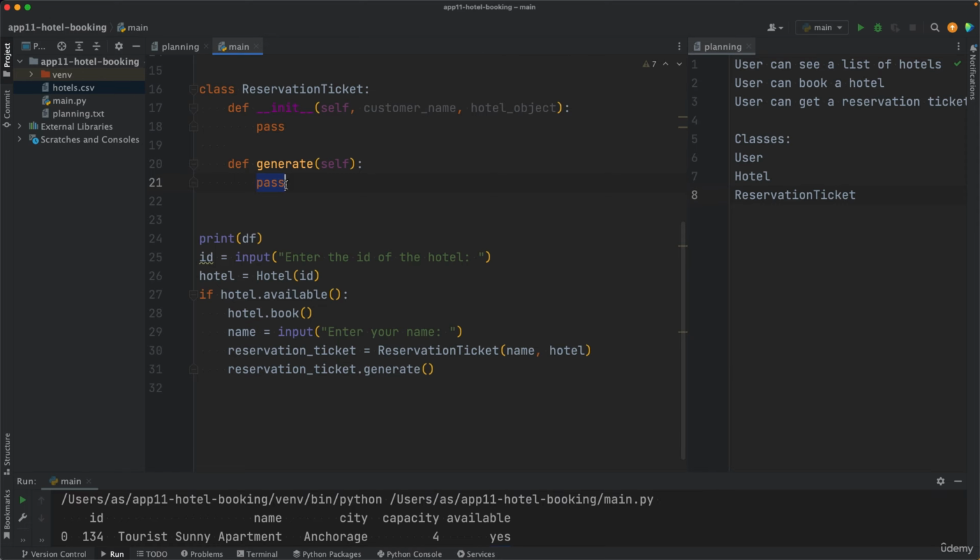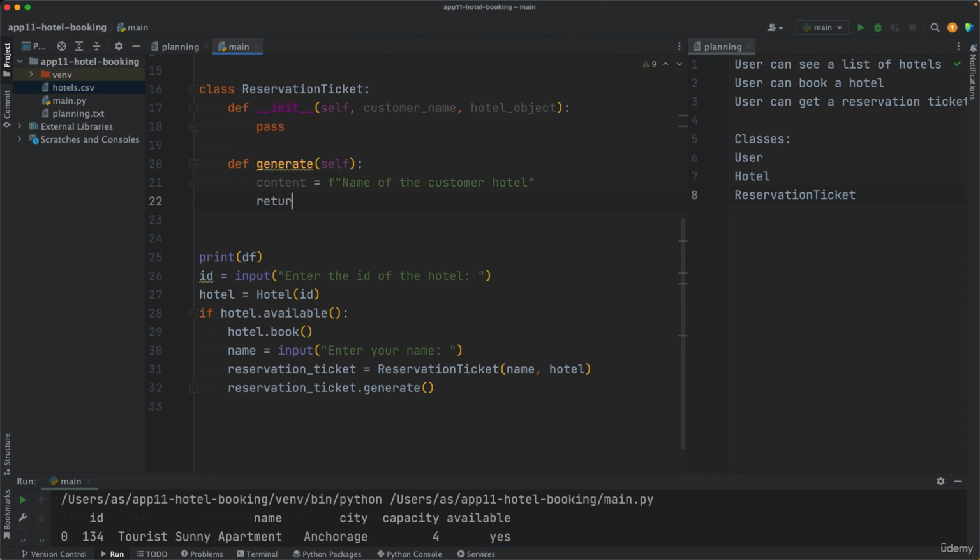And so this method here will have something like an f-string, like, you know, that name of the customer will be that customer name and the hotel name as well. And then we will return that content, and then we will print out the output of the generate method. So the output will be this content, this here. So that will be basically the reservation ticket, right? Let's keep it pass for now.